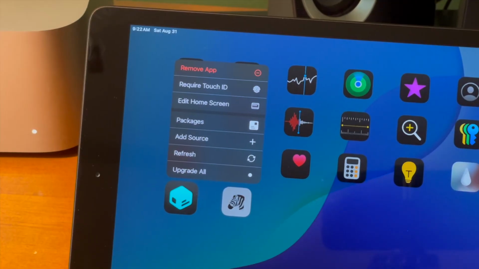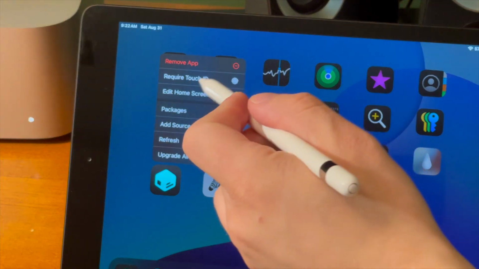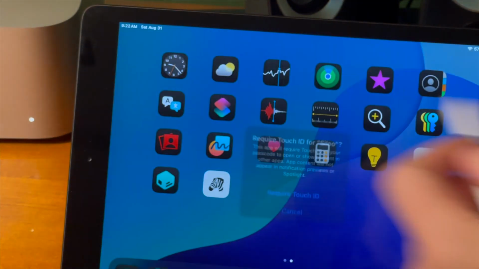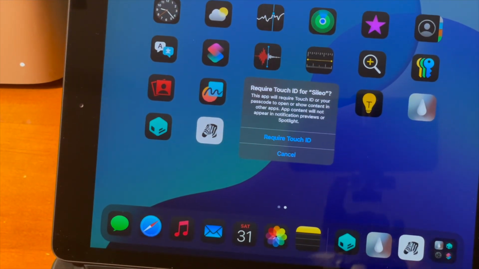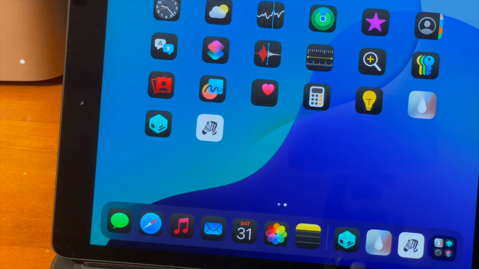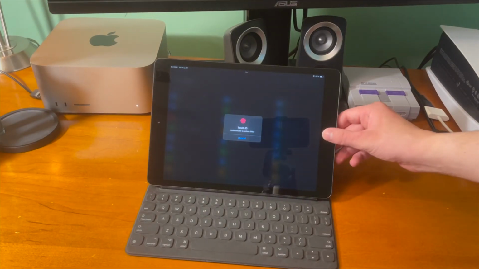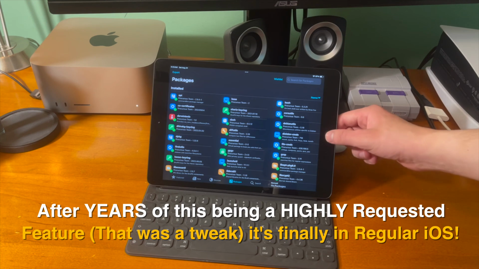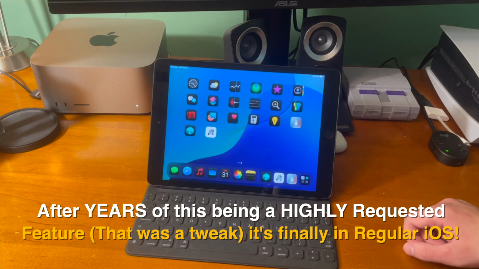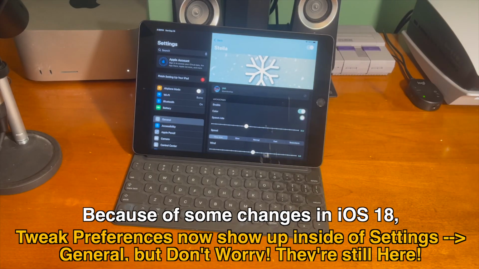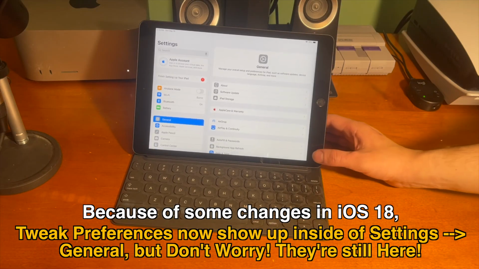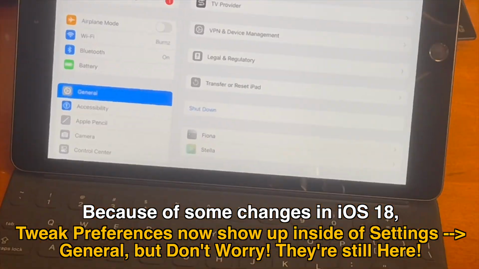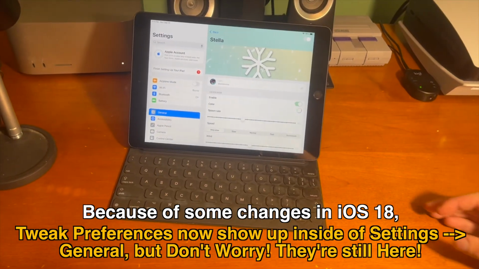And again, this is iOS 18 because you could see the Require Touch ID option is there. If we tap on that, it'll work almost like the jailbreak tweak used to. It says Require Touch ID for Sileo. This app will require Touch ID or passcode to open. So now I'm gonna use Touch ID, and now it's locked until I use Touch ID again. I can't believe that after years, finally, that feature made its way to regular iOS. Because of some of the changes in iOS 18, tweak preferences now show up inside of Settings General. But don't worry, they're still here and they still work.